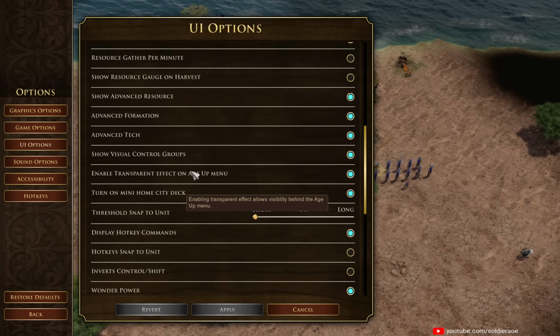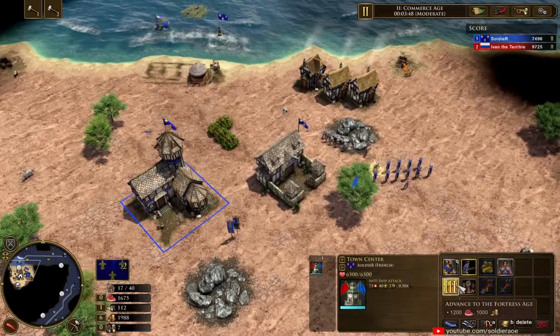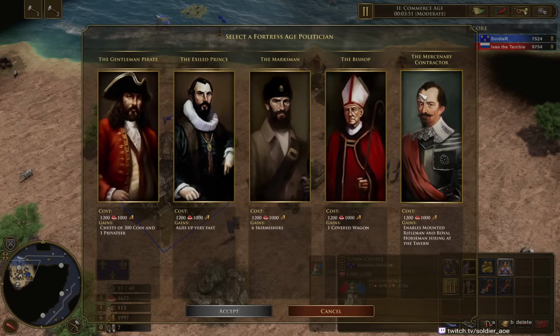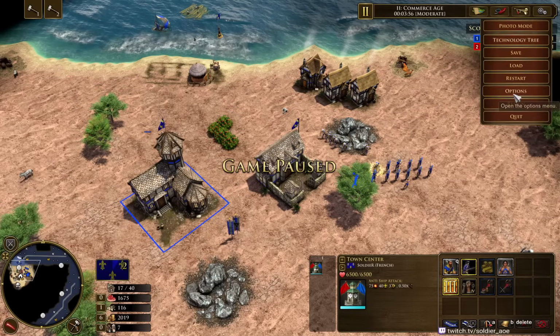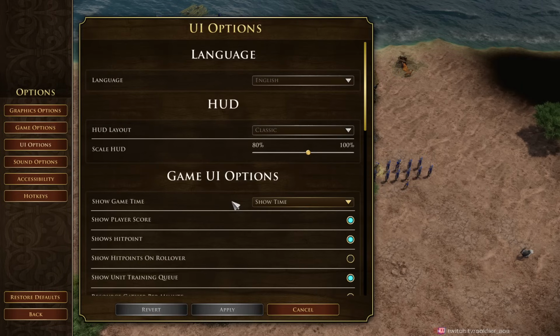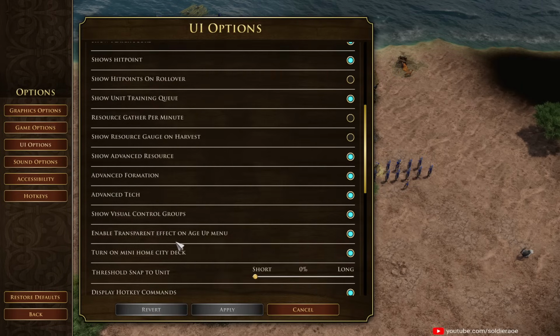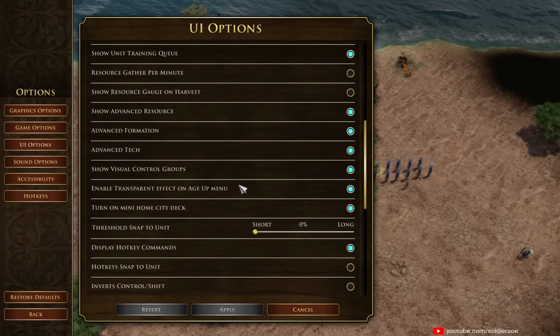Transparent effect on age up menu. So somebody was asking me about this in a recent video. That is referring to this. It used to be a mod back in the day. I think A's made it, but now you can have it on by default. I only learned that within the last year, but I think it's been around for longer than that. So that is this one right here.